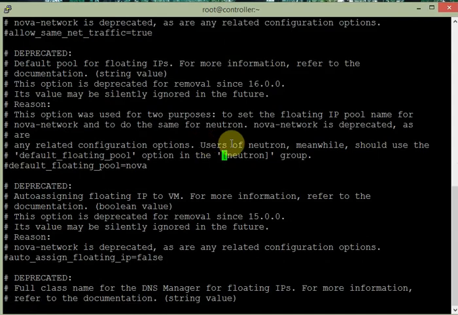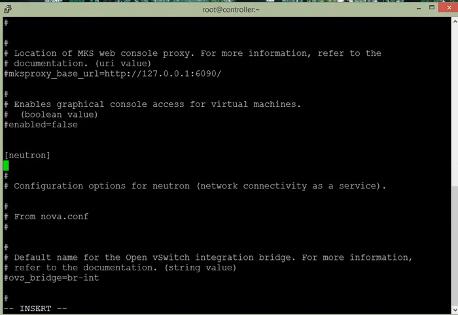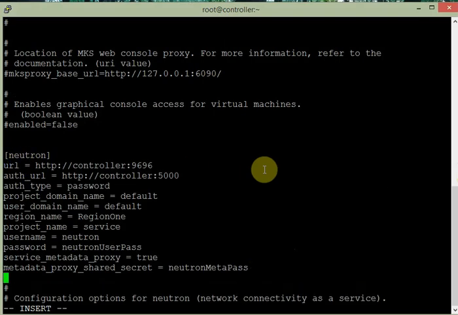So under Neutron, we need to add Neutron specific details in the Nova, and that secret key which we specified will be required here. Like this is the metadata proxy shared secret. We require this username, service name, service user which we created, and the password and all. So this is the Neutron section we need to set up in our nova.conf file.